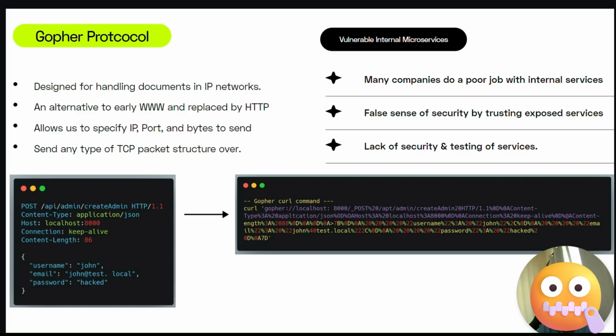This is pretty powerful when we're testing for SSRF, as if the remote server allows the Gopher protocol, then we could construct a POST request by sending the exact POST data, as we see here on the left. The POST data that is usually sent by the HTTP protocol, we can just URL encode it and send it using Gopher. Then we are able to send POST requests or other kinds of requests, even to other services like FTP or SMB if possible. This usually is used to exploit vulnerable internal microservices.